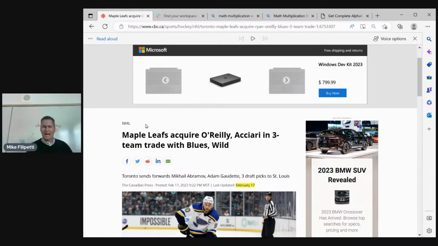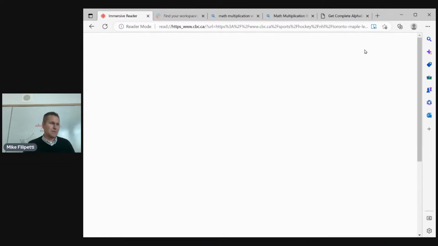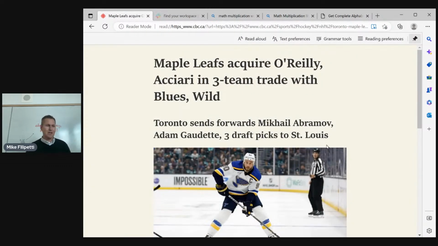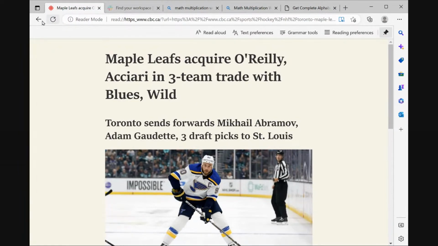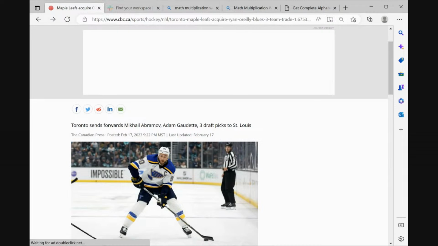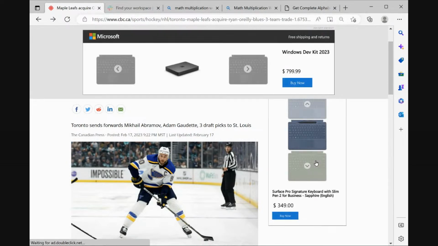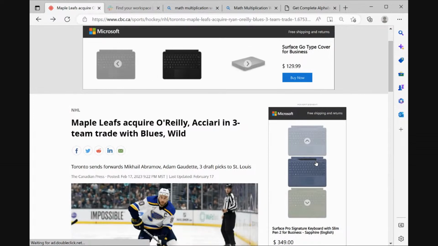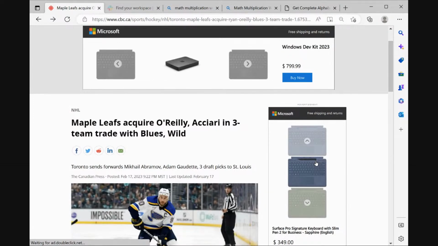So anyways, we're going to go back. I want to show you a few other things. So immersive reader, I'm going to click on immersive reader this time, and look at the difference between what we just read. I'm going to let this page load back in again. So what's the most distracting part of this page? Sure. There's ads for Microsoft products, which we definitely love Microsoft products. However, that could be distracting, and it's not always Microsoft products that are in the ads.